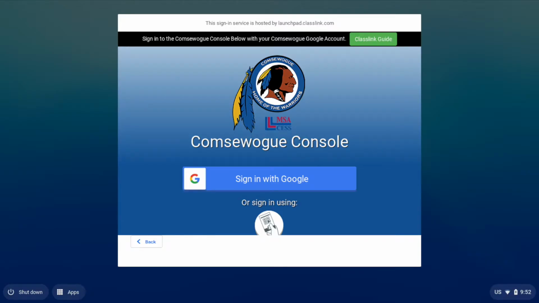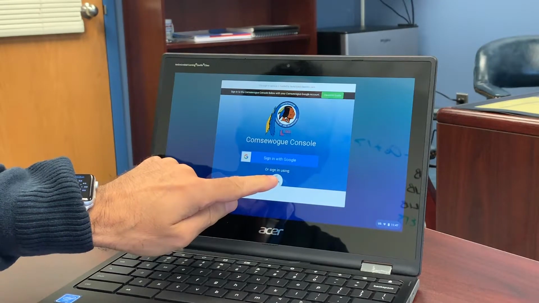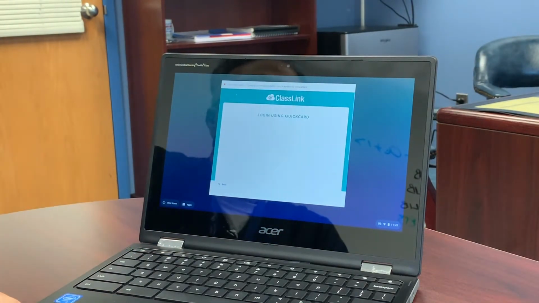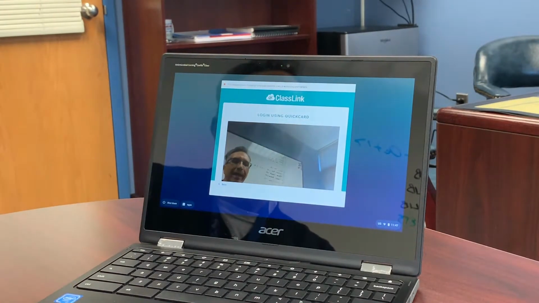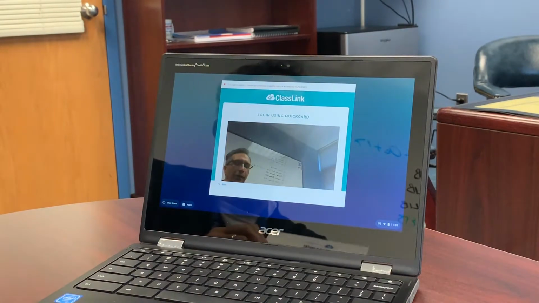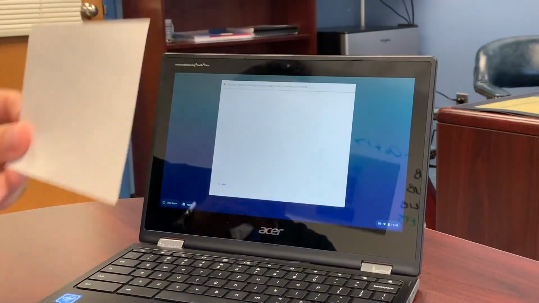The console gives you a couple of options. One of the options is to sign in with Google, but if you're going to use the ClassLink Quick Card, you're going to have your students press the circle at the bottom. Once they press the circle at the bottom, it's going to bring you to a camera waiting for you to put your Quick Card or position your Quick Card right in front of the camera, and then it logs you in.